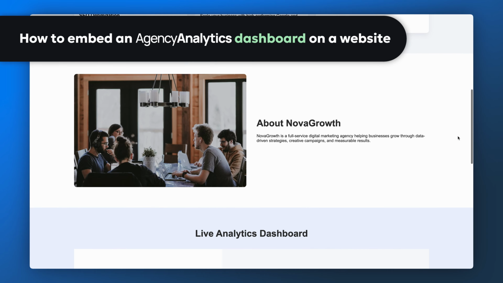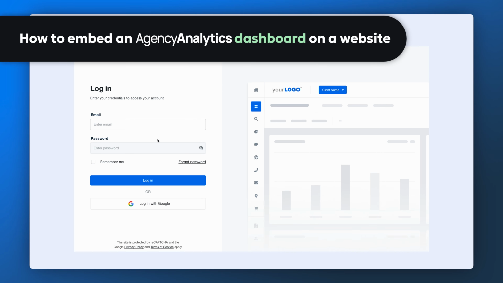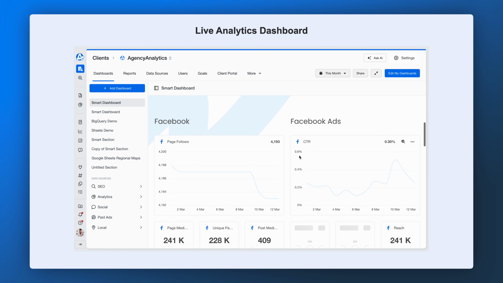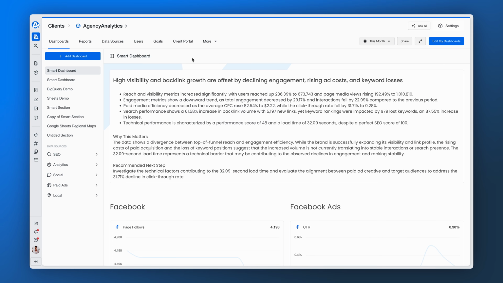Want to give clients access to their agency analytics dashboard directly from your own website? Here's how to embed a dashboard using an iFrame. To get started, first locate the custom login URL.